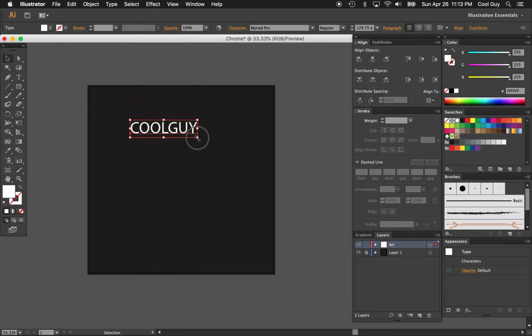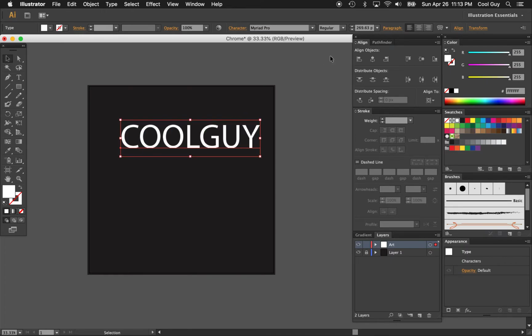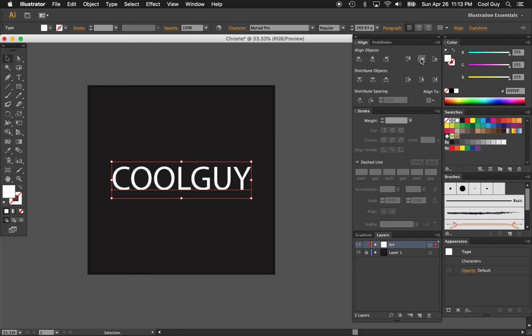Then I'm going to hold Shift and drag out these corners until I get a size that I like. And then I'm just going to center it with the Align panel. Hit horizontal and vertical centers. Make sure you're aligned to artboard so those work.